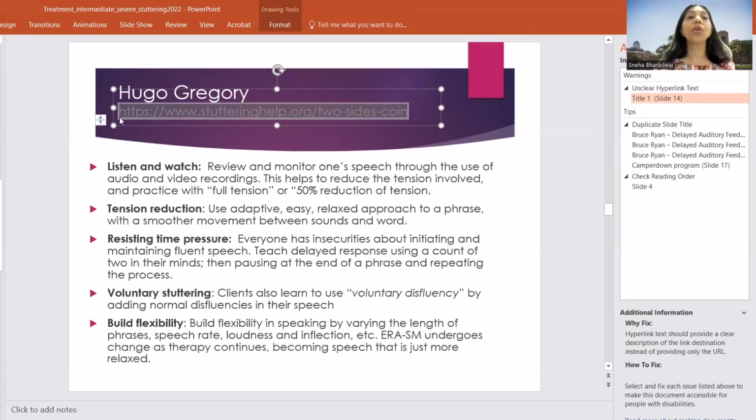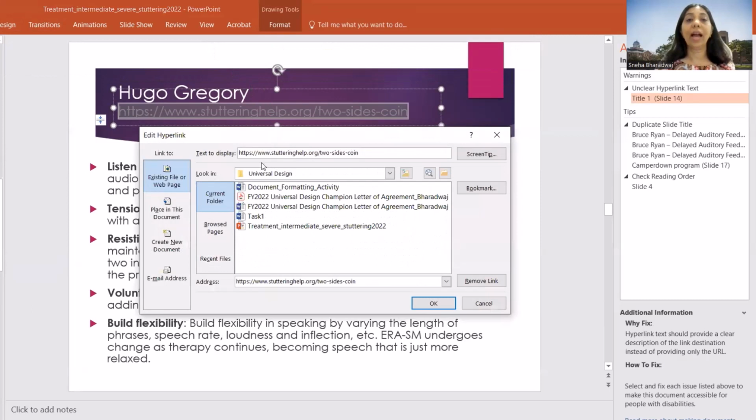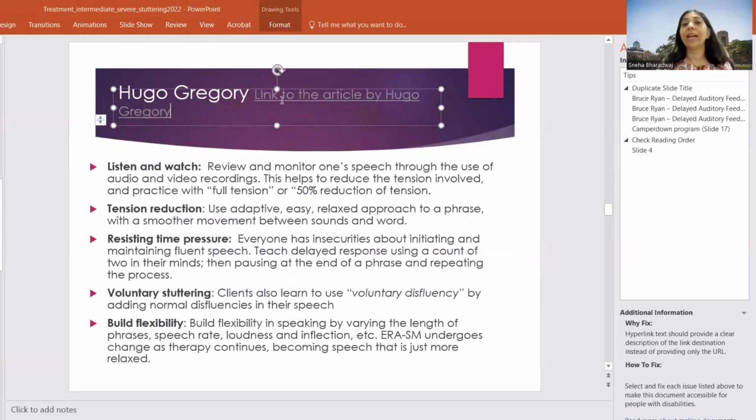So I'm going to go ahead and select all of this hyperlink and then go to Insert, go to Hyperlink, and then give it a title. I will say, link to the article by Hugo Gregory. And when I do that, that hyperlink was now replaced with the descriptor. I think that's a nice way to change that or fix that error.